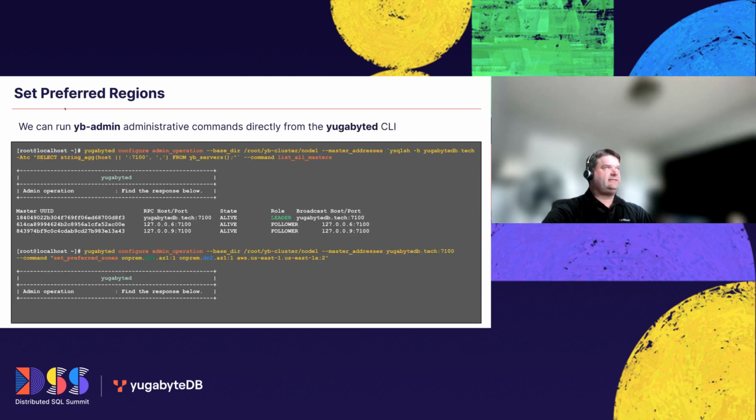What I'm doing here is an advanced feature of Yugabyte called preferred regions. The reason you would want to do that is you want to put leaders in a region where the application is hitting, because those leaders are responsible for reads and writes, so you want the latency to be as low as possible. Again, I can do that using the configure admin operations. This time the command I'm passing in is set preferred zones, and I'm making DC1 and DC2 level 1. Those are my preferred regions, whereas the AWS region is 2, so it's secondary.